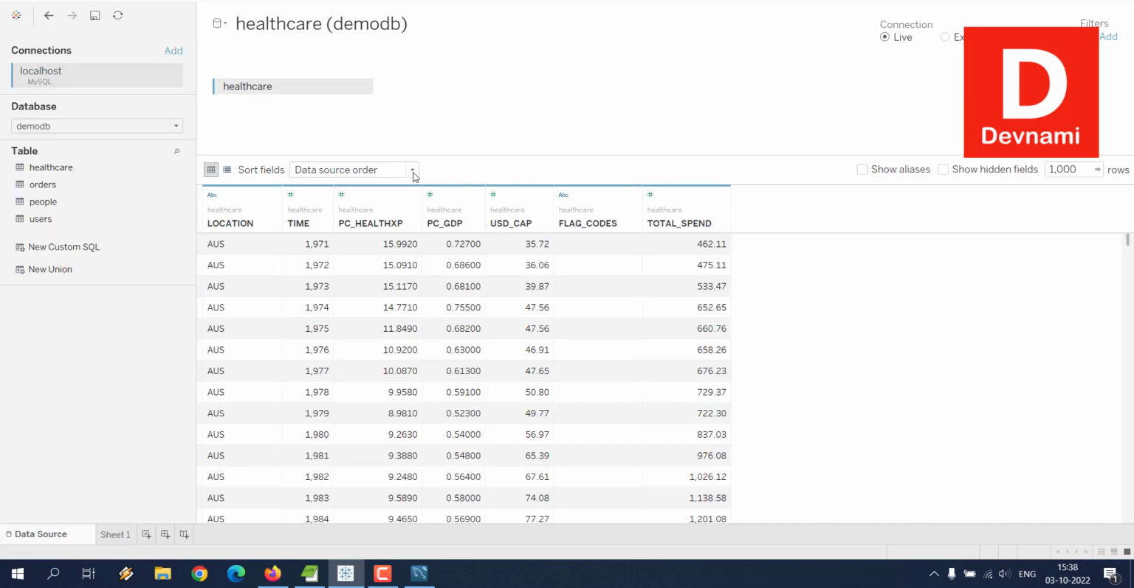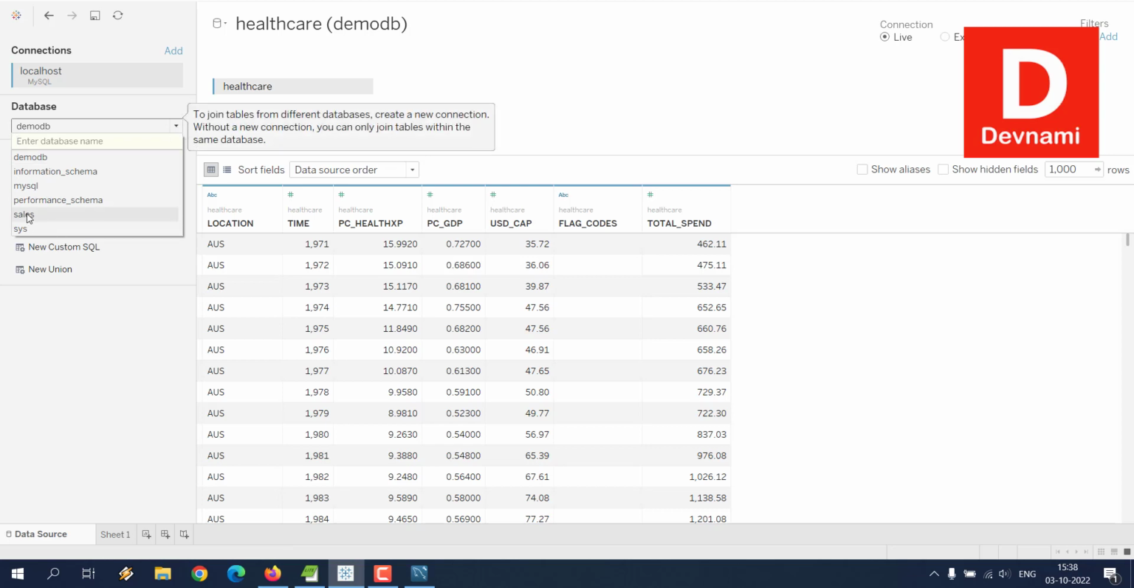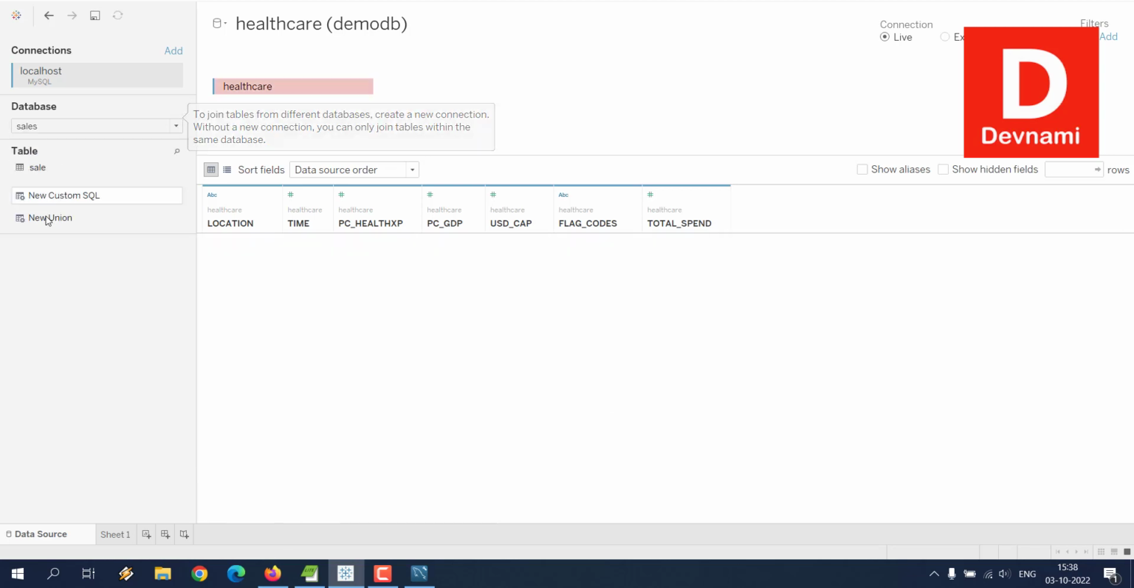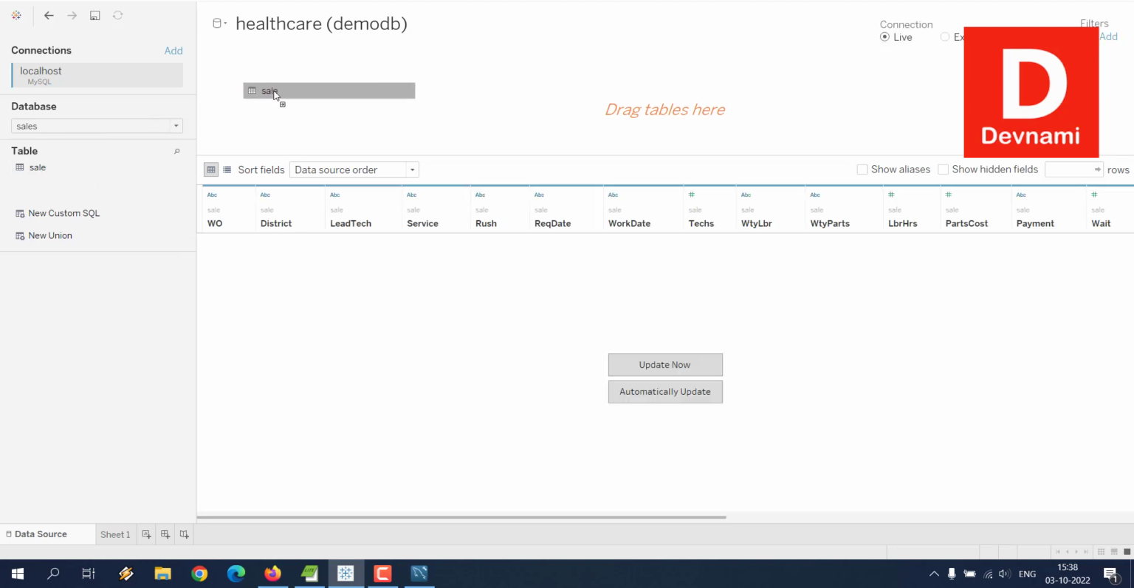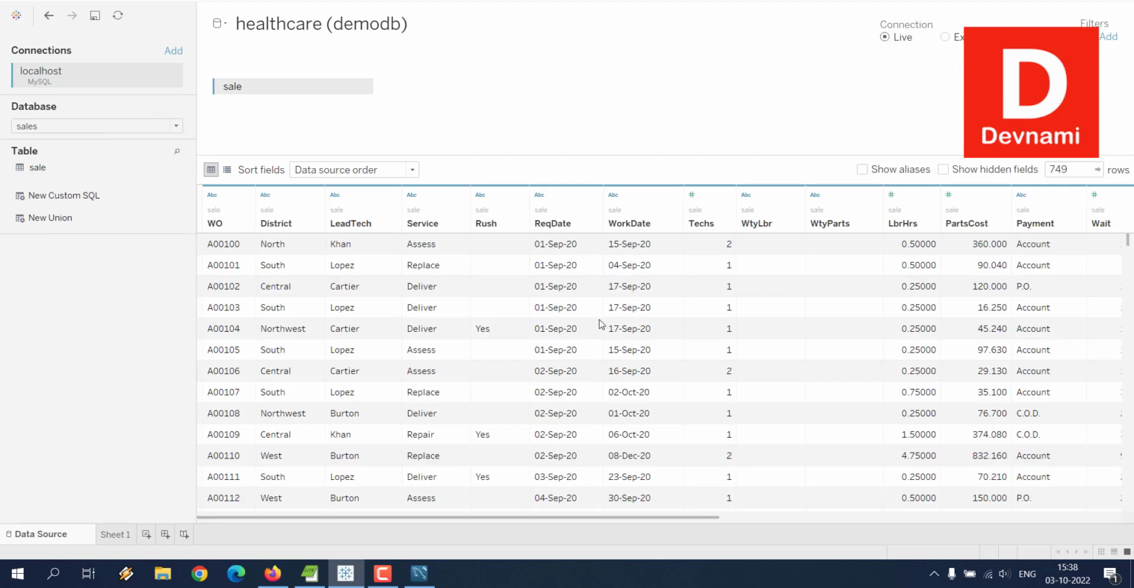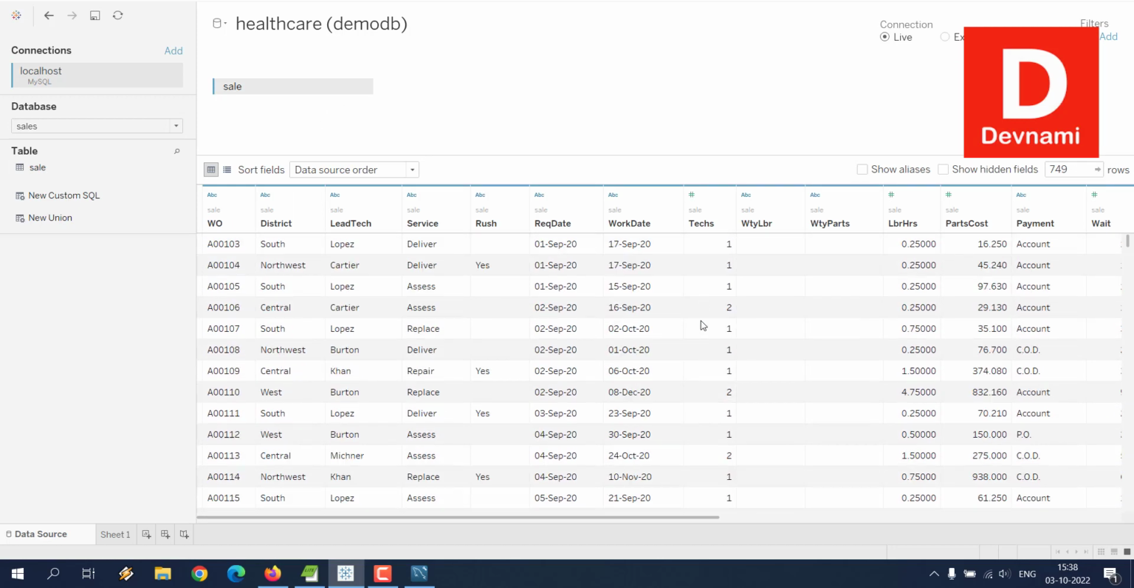Also one more thing, if you're not happy with your current database, you can switch. Let's say I choose to go with sales, and here I can remove the previous one because we connected to a different database and it's stable. Now here we drop the sales, right? We will update, we get the data.